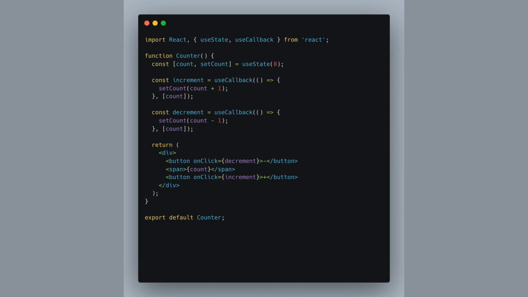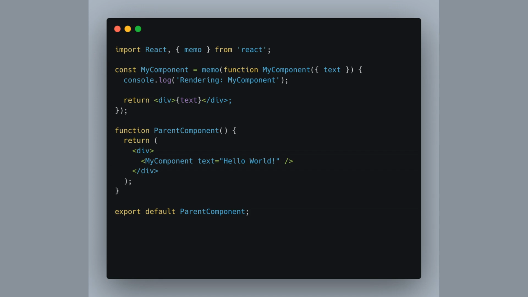This practice is crucial in larger applications where performance optimization is key, especially when passing functions down as props to child components. Have you ever wondered how to prevent unnecessary re-renders in React? This is where React.memo comes in handy. In this example, my component is wrapped with React.memo, which is a higher order component. It tells React to memoize the component, meaning it only re-renders if its props change.